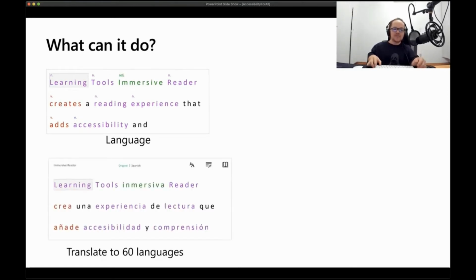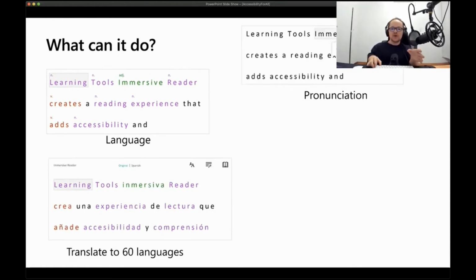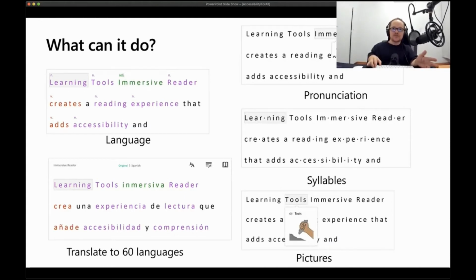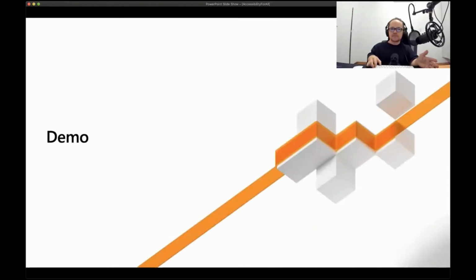So language translate into 60 languages, so it can understand nouns and verbs as part of language. Can also do pronunciation, and you can see that you can mouse over. It'll read to you in text to speech, break it up into syllables, and then also pictures. And we drive this in most of the schooling software also that we have. So let's do a demo. And then we can conclude.